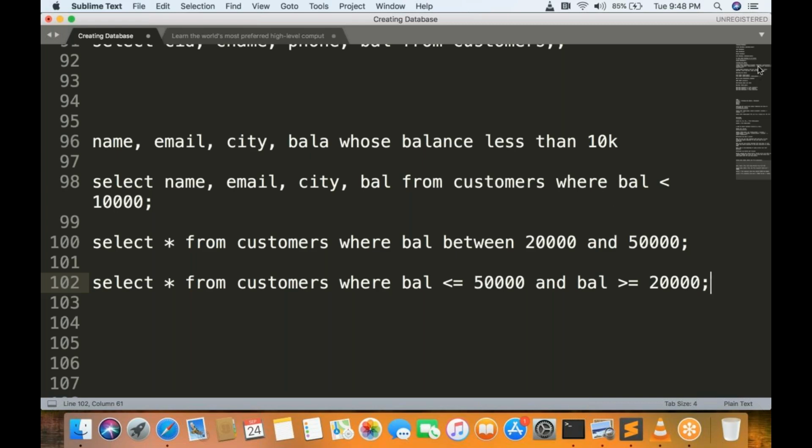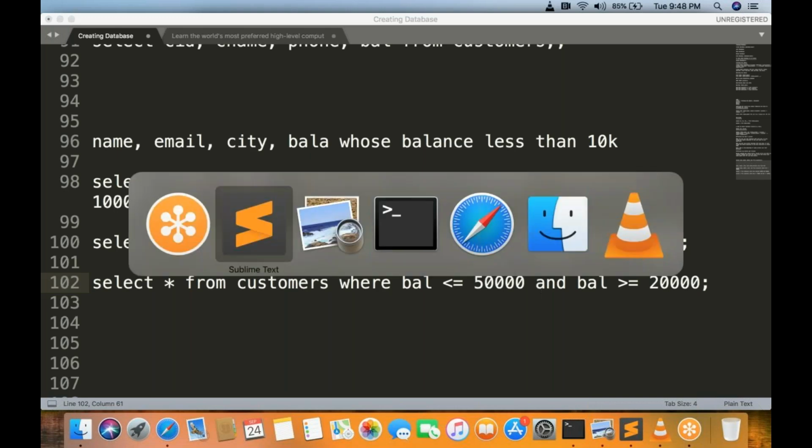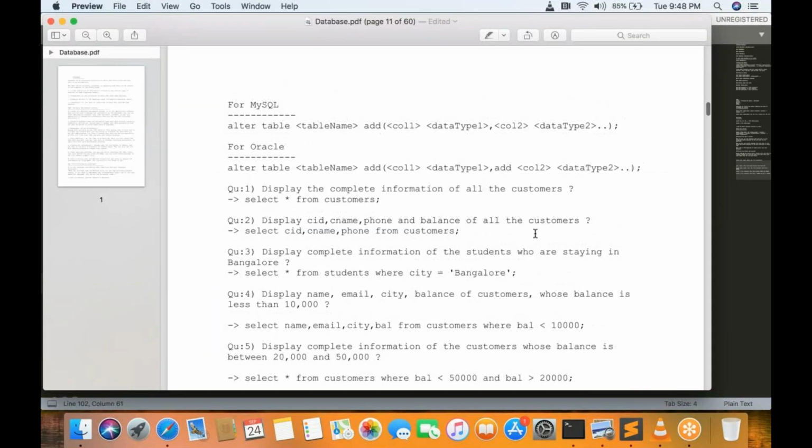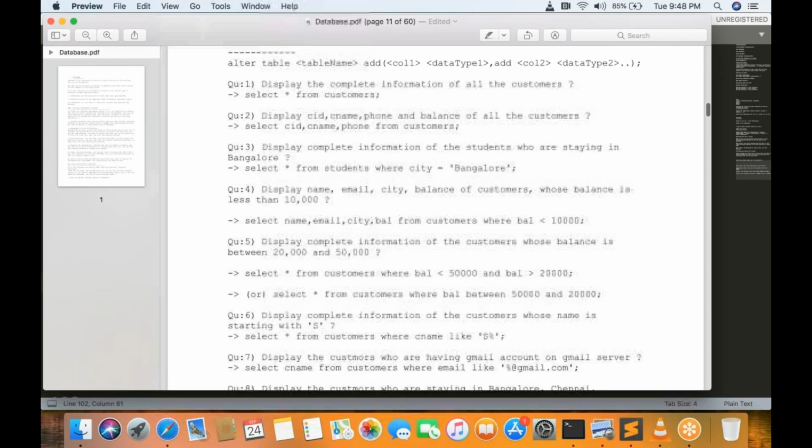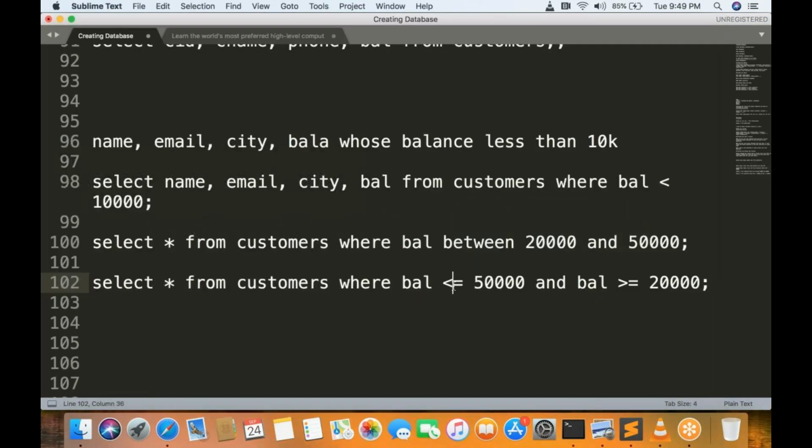Okay, check. Yes, so see here, select star from customers where balance is less than 50k. So you have to write equal to also because you want to include 50k also. If your balance is 49,999, it is included in this condition, but not 50k. If you want to include 50k also, you have to write less than or equal to 50k. Okay, if the balance is equal to 50k also, then that's also fine.